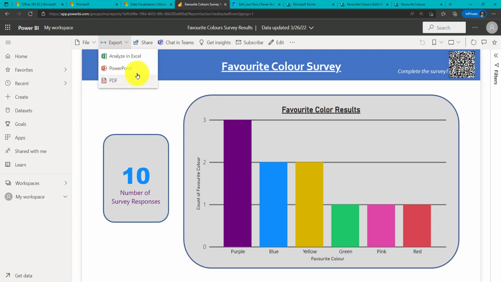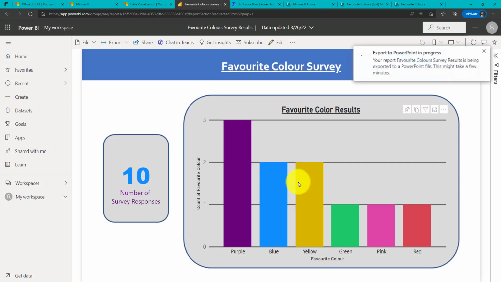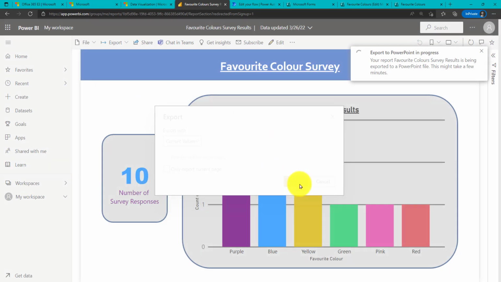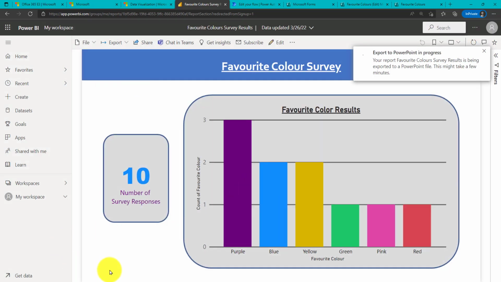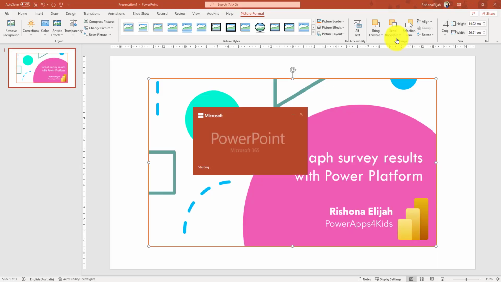Let's try out these options. If I click PowerPoint, I'll just select my current values and export. While that's going, let's also go and let's select PDF and export. That way, we'll have a PDF printout of the report we've just created. We can see the PowerPoint has downloaded here. Let's go ahead and open that.